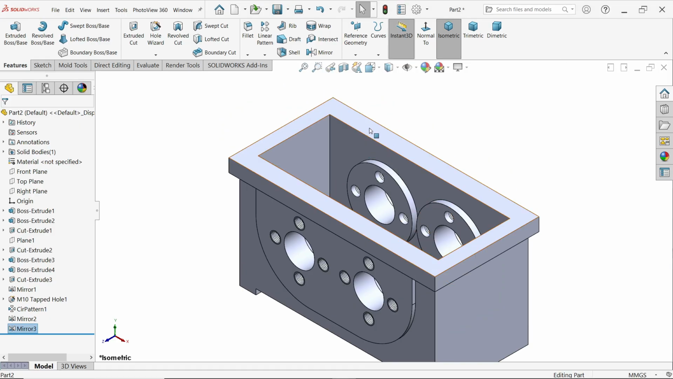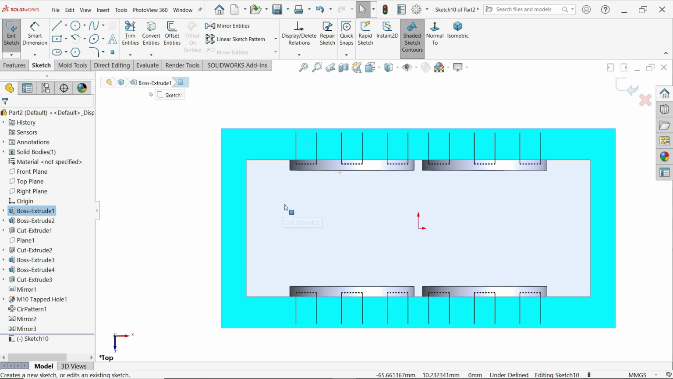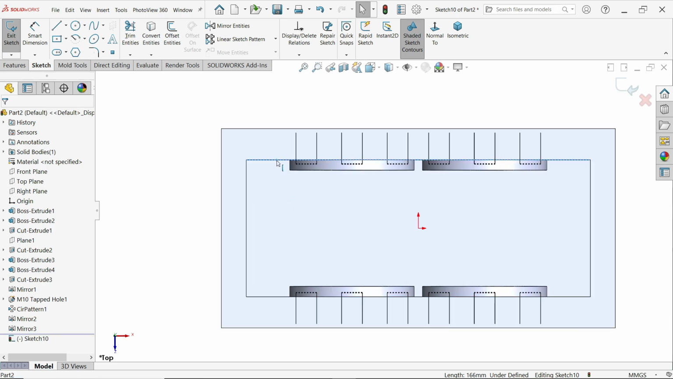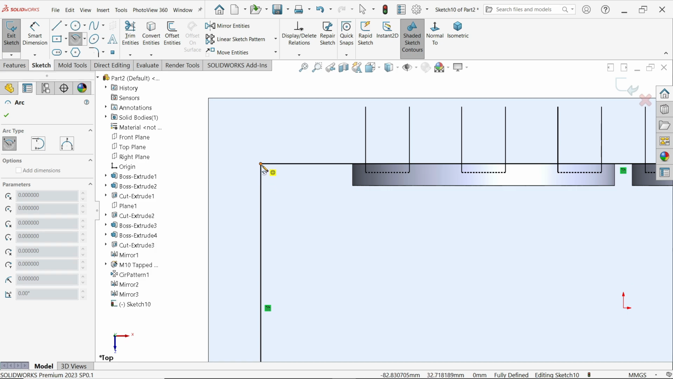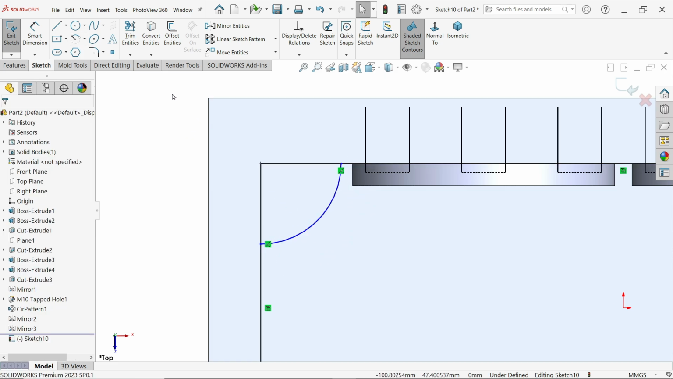So I am going to select this face, sketch. Now select these two lines and convert entities. Now activate here center point arc. Now first place at the point and start. Now click on this point. Now start and move and click on this. Press escape key to get out.